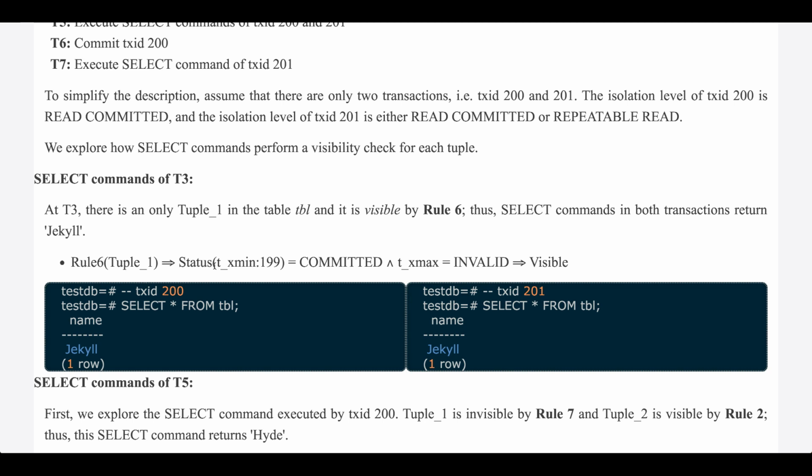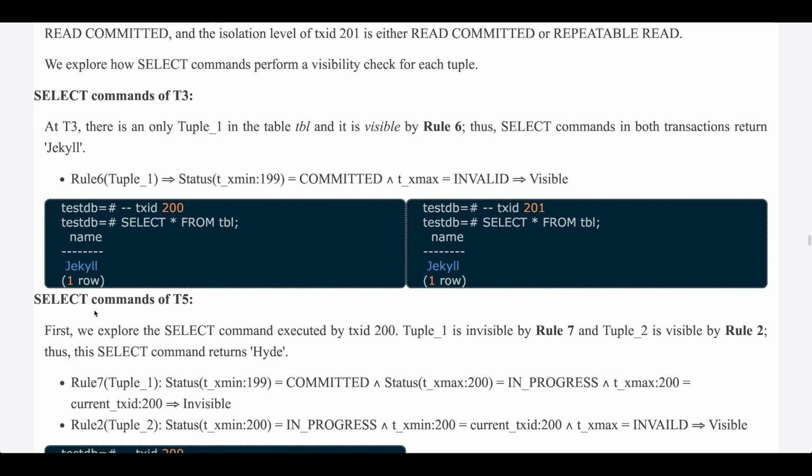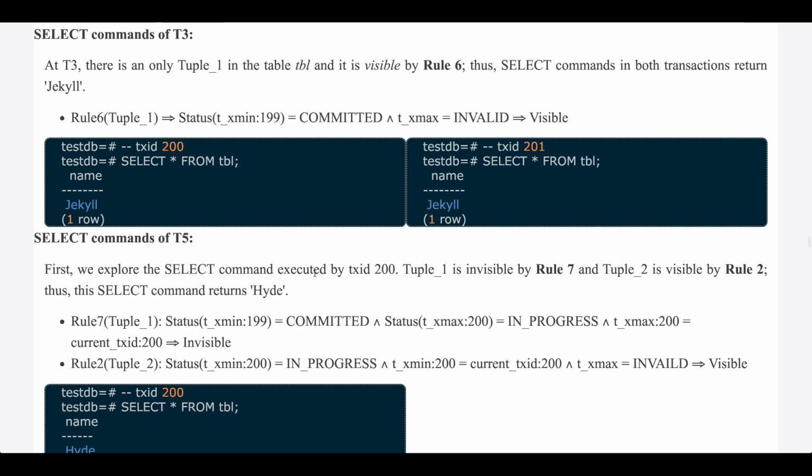Rule 6. The status of tx_min is invalid, and tx_max is invisible. Select commands at time 5. First, we explore the select command executed by the first transaction, that with transaction ID 200. Tuple 1 is invisible by rule 7, and tuple 2 is visible by rule 2. Thus, this select command returns Hyde.